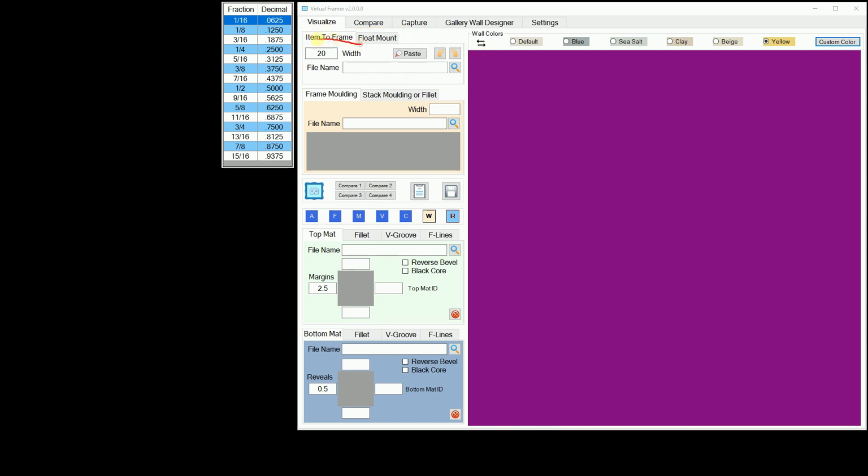This is where you will tell Virtual Framer what the width of the art is. Virtual Framer will automatically calculate the height of your art. Keep in mind that all the sizes you enter in the Frame Components panel is the visible area of the art and frame components. These are the rotate arrows. It allows you to flip the art 90 degrees to the left or to the right.